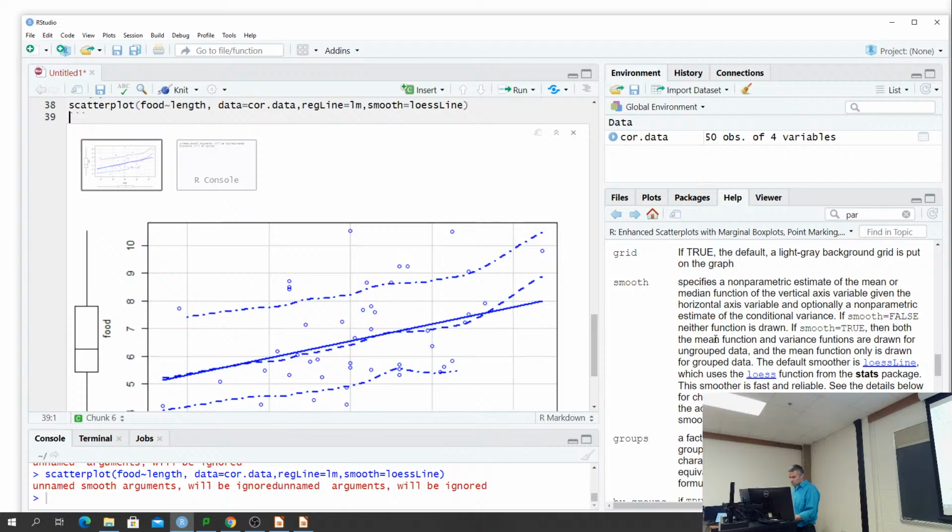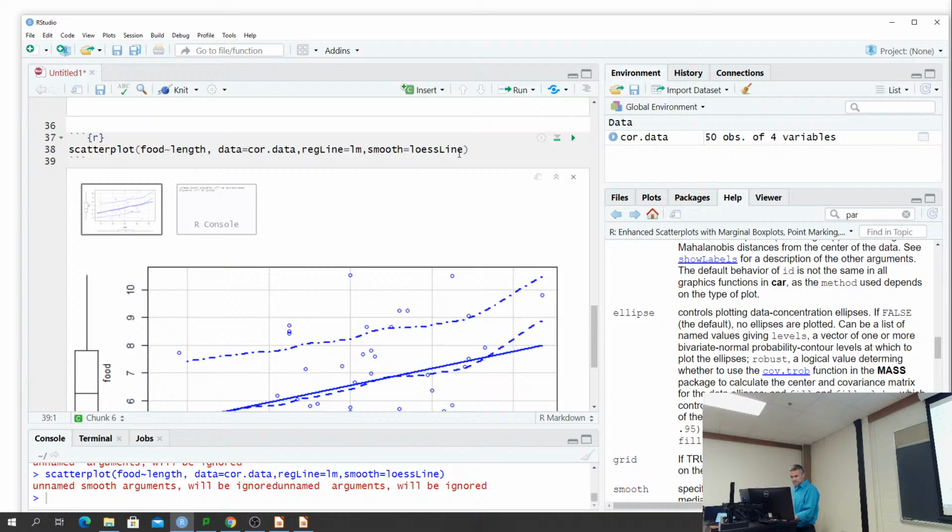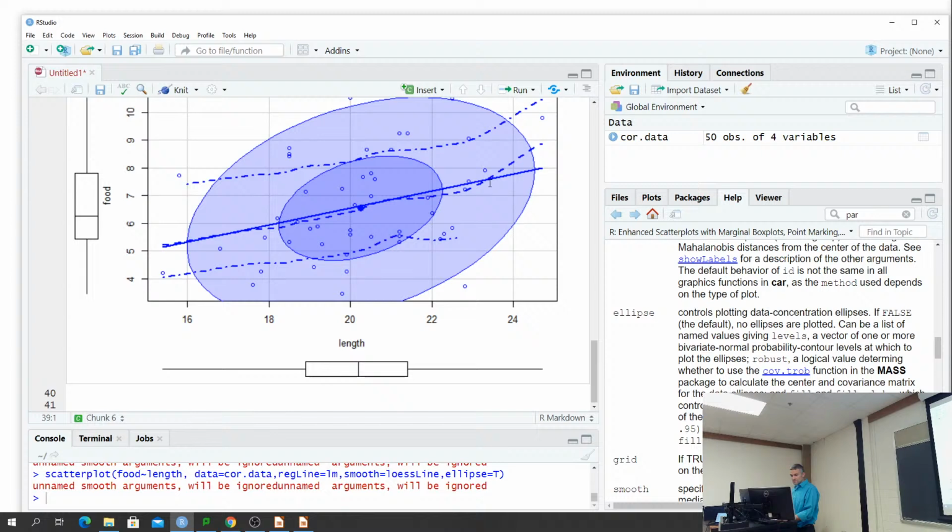What the ellipse does, that's new. Try ellipse, see what that does. Ooh. What purpose does that serve? It looks neat. It gives you a 95% confidence ellipse for the X and the Y relationship. So we'll talk about it.